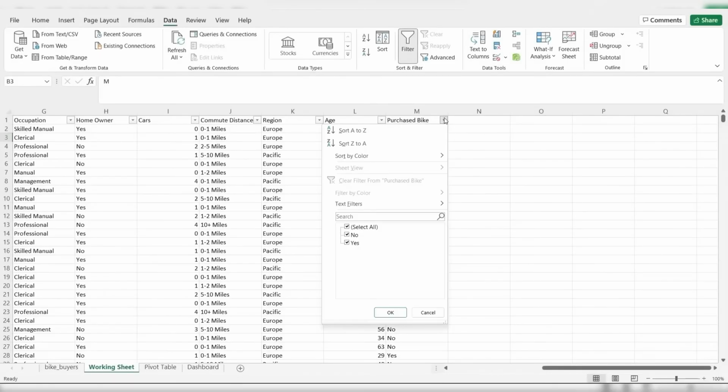And this column right here is extremely important. This is going to tell us whether they did or did not buy a bike.